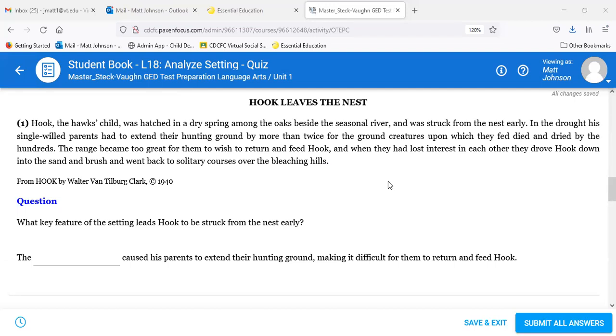Thanks. Yeah, so that's from Hook by Walter Van Tilburg Clark, which is a short story. And of course, they're talking about Hook as a character. He's a hawk. I don't know if he's a baby, but he's too young to actually leave the nest at this point. And of course, the setting that they're showing here is a dry spring. So a drought. What they mean by single-willed parents is that they have this sort of tunnel vision. They're very focused on finding food. Their hunting ground has expanded because of the drought. They can't find food. And it mentions that the creatures upon which they fed died and dried by the hundreds.